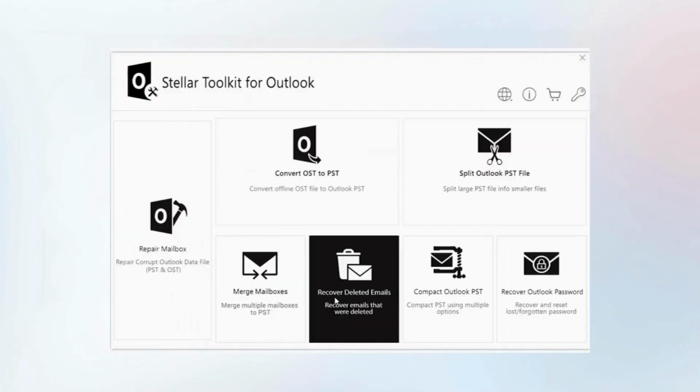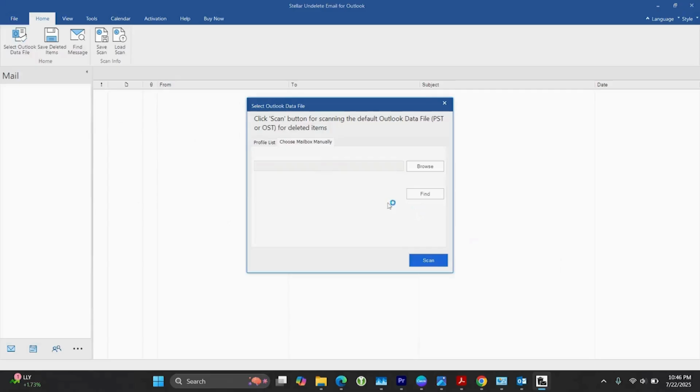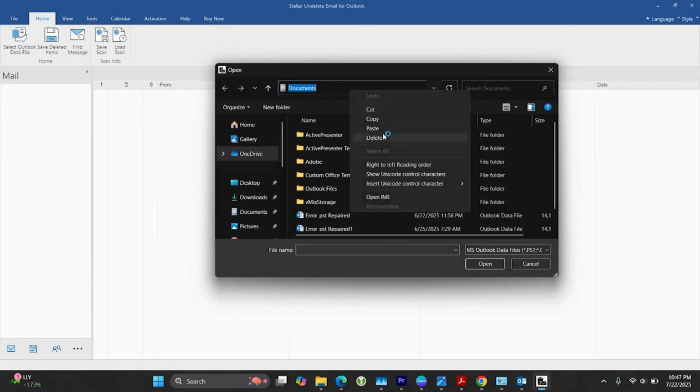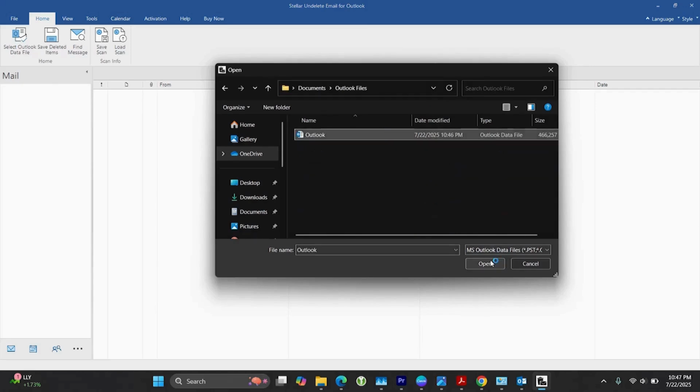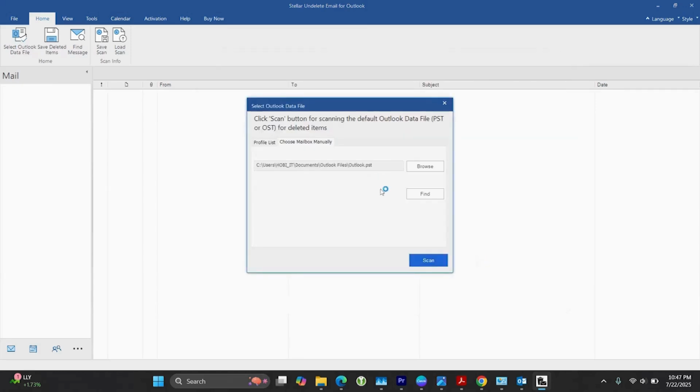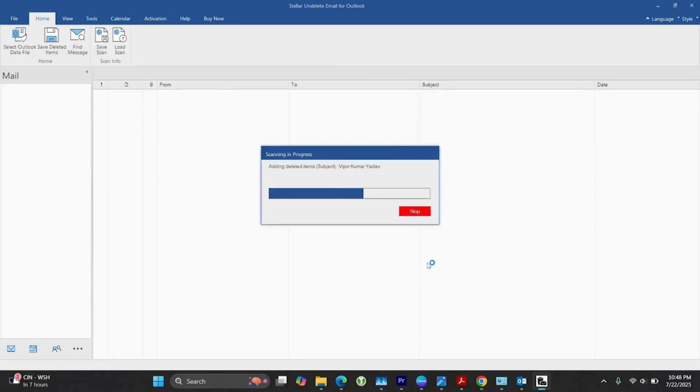2. Recover permanently deleted emails. Bring back important emails that have been permanently deleted, even if they're no longer in the deleted items folder. It works directly from PST or OST files, making recovery quick and easy.